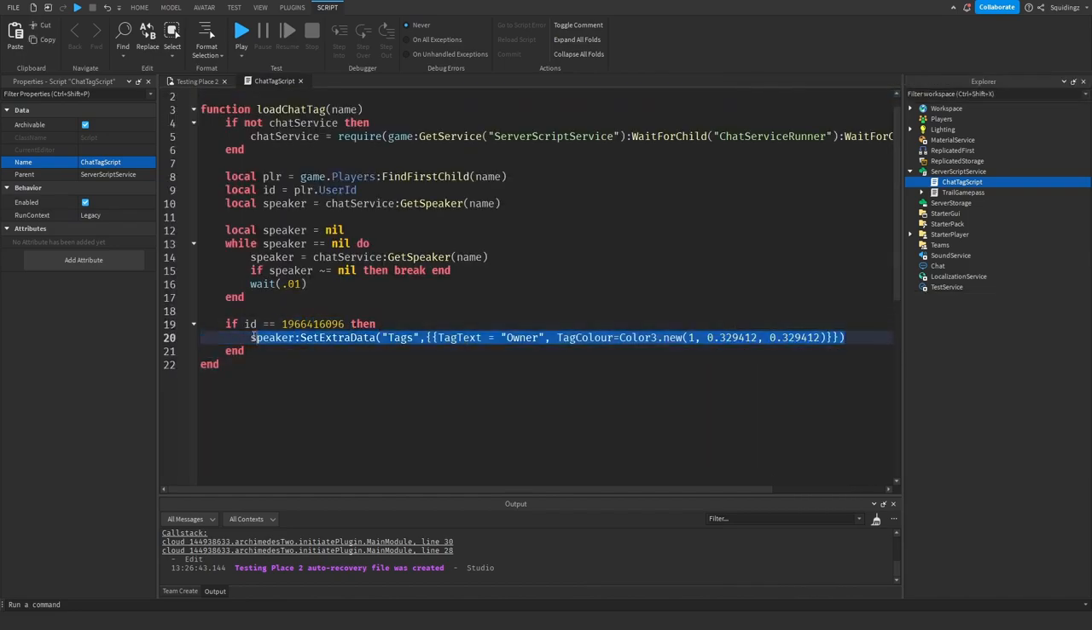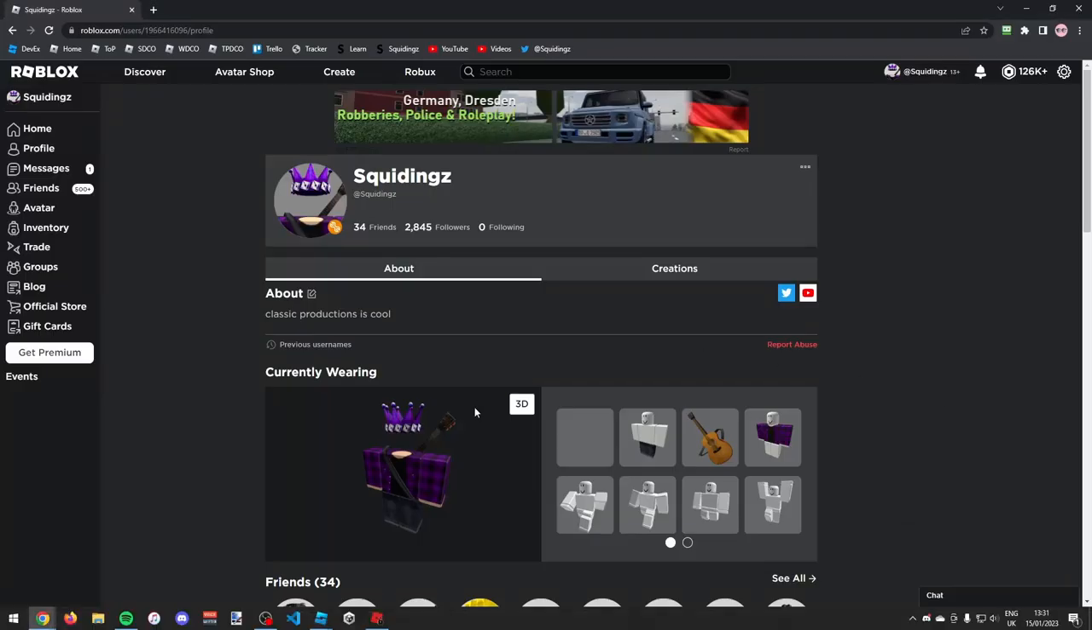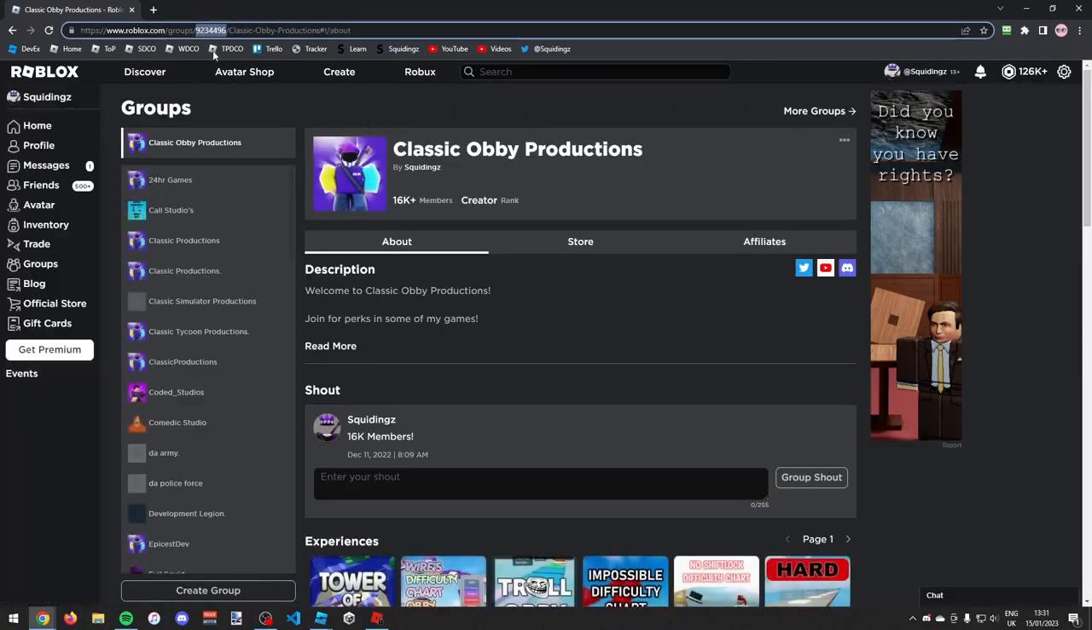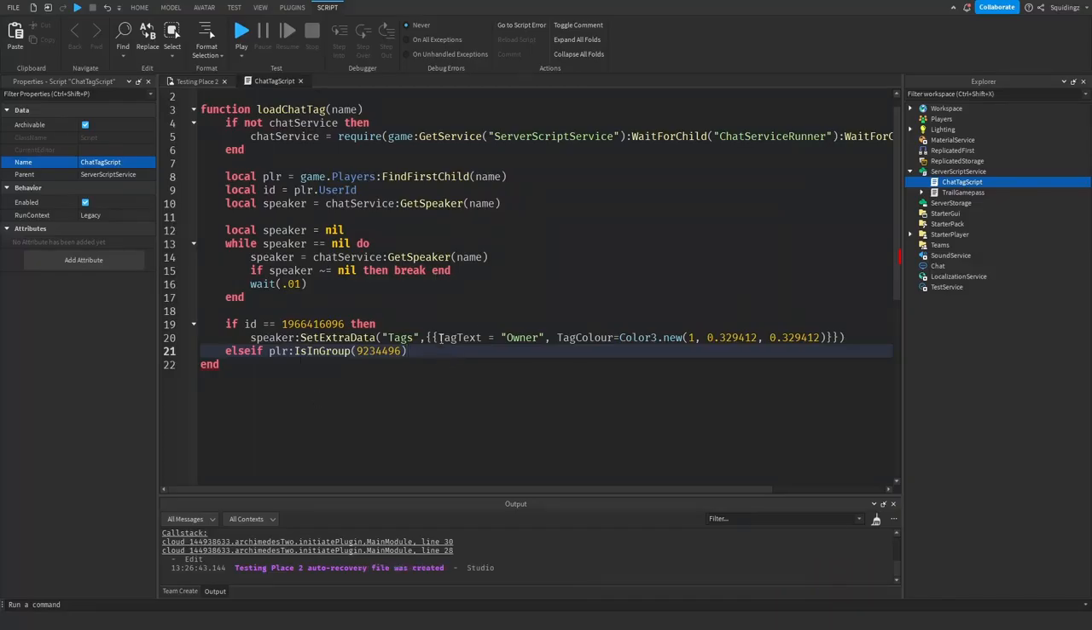We can now go and copy this, and we can say else if, and now we're going to find out if the player is in our group. So you can skip this if you don't have a group, but if you do, you can say if player is in group, and a pair of brackets, and then you want to get to your group ID. So for me, that is this number here. And you can get a group ID by, again, going to the Roblox website, and then finding your group. So this is my group here. And then in the URL bar, copying this number again. And now back in Roblox Studio, we're just going to say then.